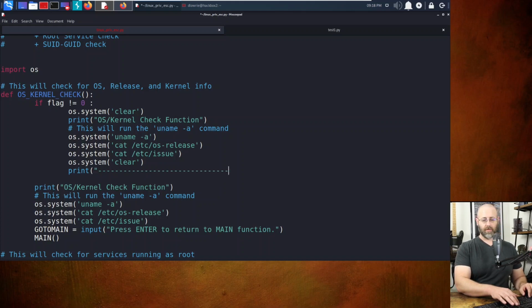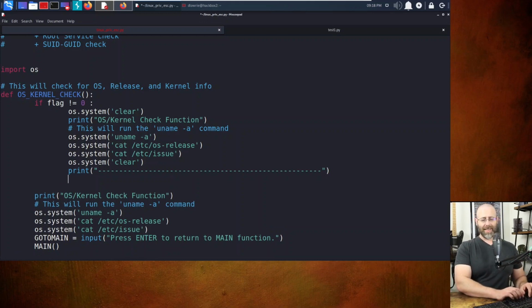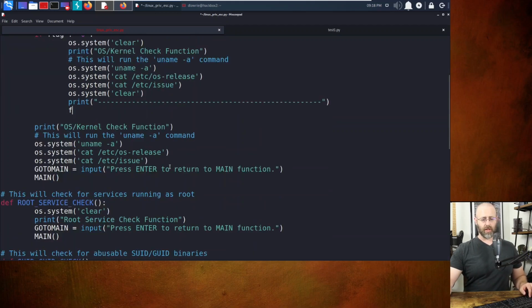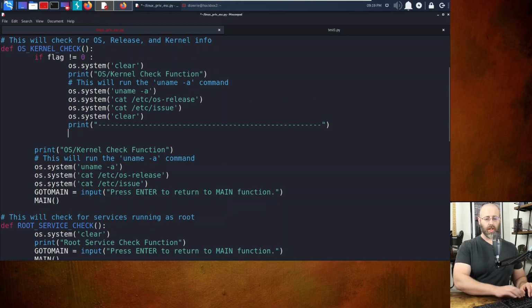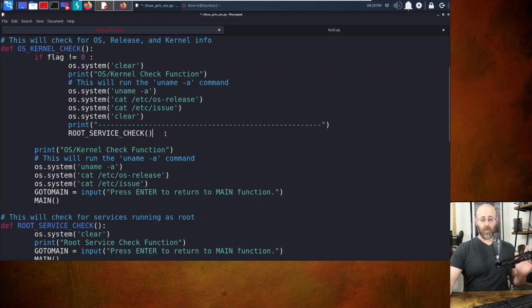Give it a little line break, something like that. Print that out, and then I will go to, well, what's the next one? Not OS kernel function. It is root service check. So we want to go to root service check next. So root underscore service underscore check. And that should be good. Okay, so that part should be working.